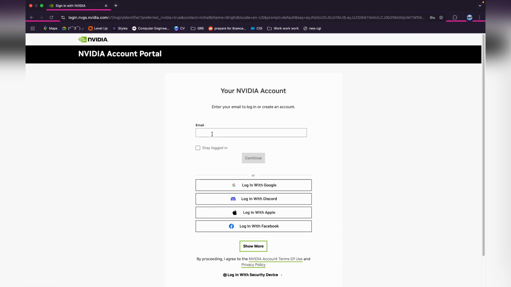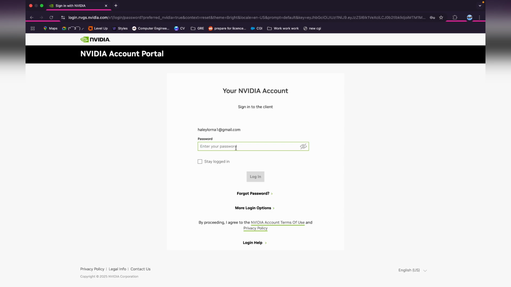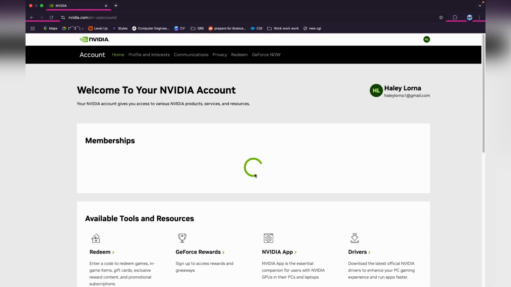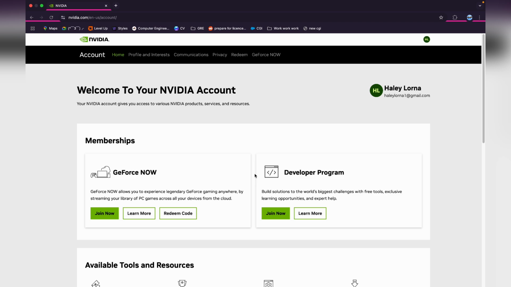Now type in your email on this field. After that, click on continue. Now type in your password and click on login. After you have logged into your account, you can see your profile icon on the right corner.